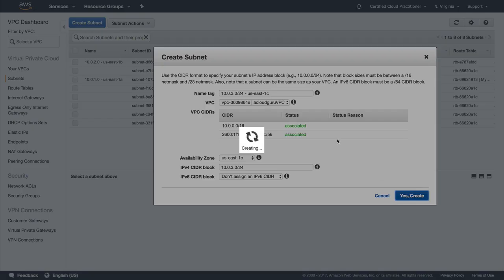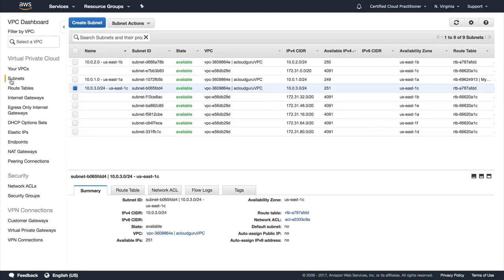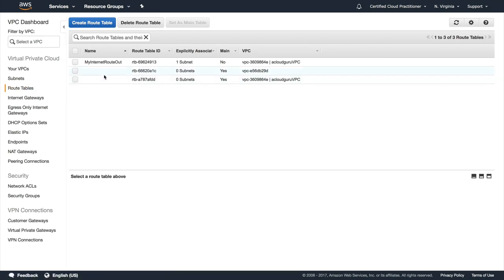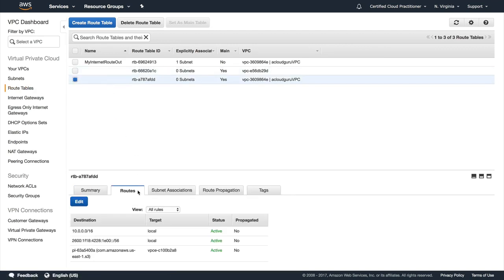That has now been created, and of course by default it's going to be associated with my default route table. So if I go into my route tables and have a look, it's this one here, and we can see the routes. This here basically allows all my subnets to talk to each other. This one here is my VPC endpoint out to S3.